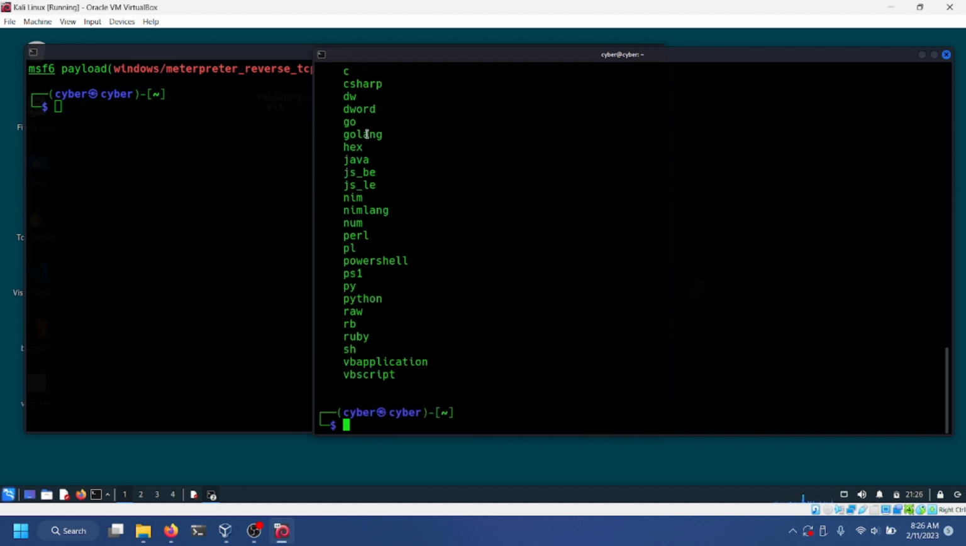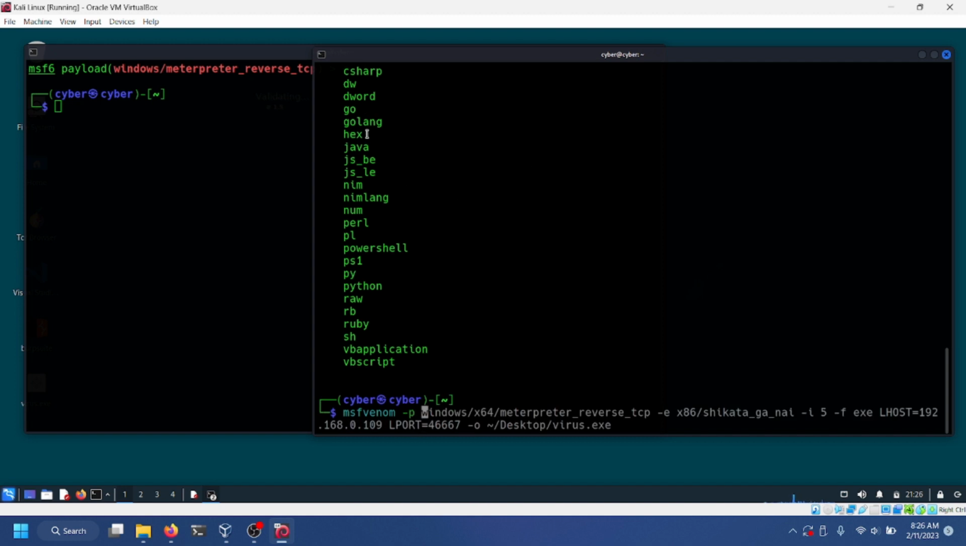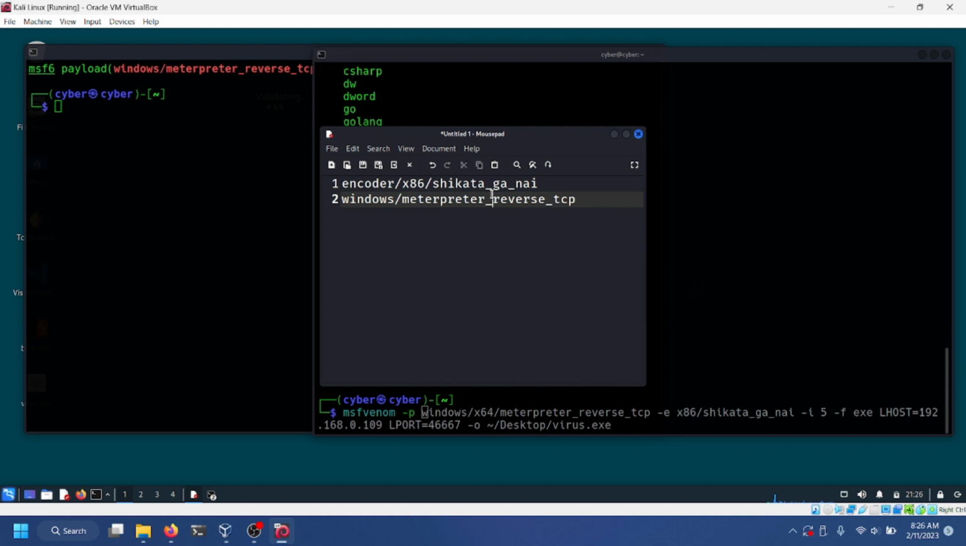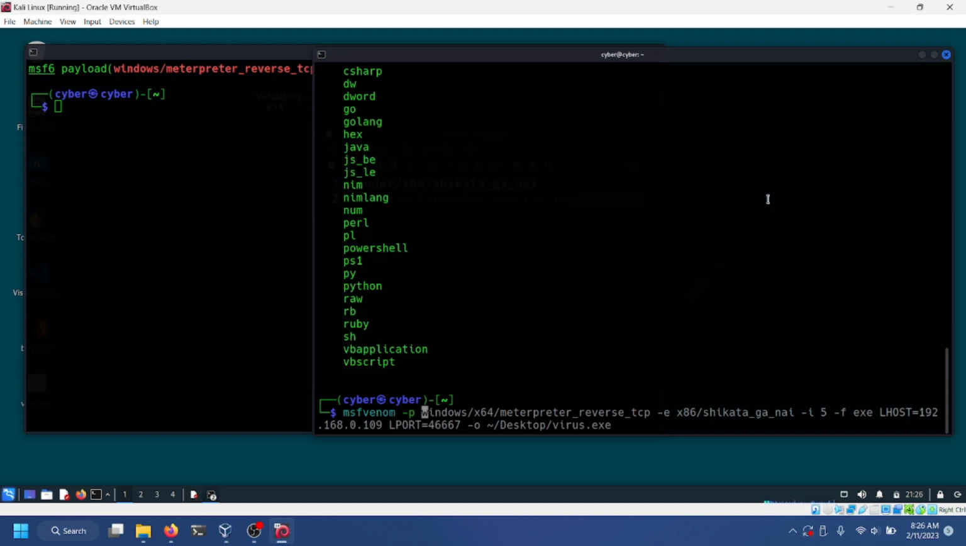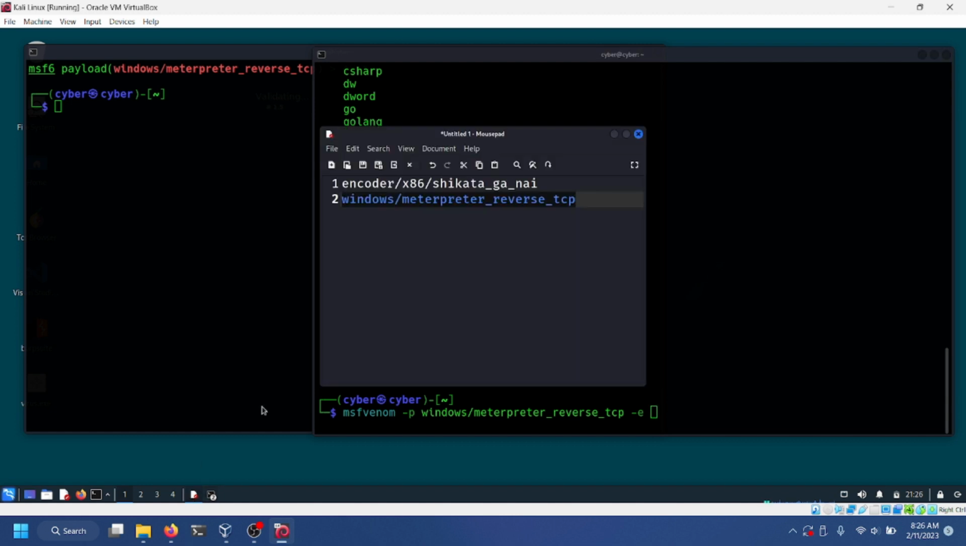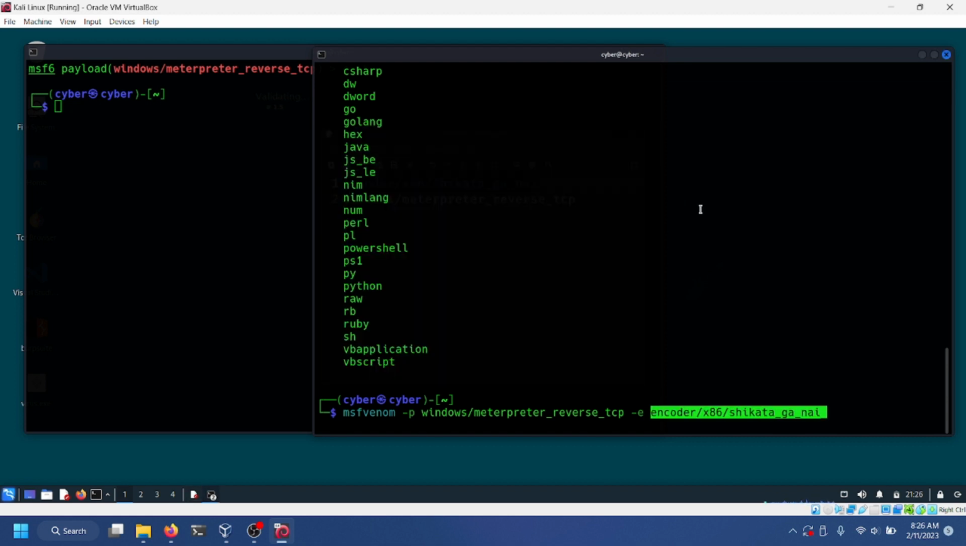So what I am going to tell MSF Venom is msfvenom, and the payload we want to use is Windows. Sorry, I have actually saved this. Why do I need to type it myself? Control C, Control Shift V. windows/meterpreter/reverse_tcp. And I want to use the encoder, and the encoder we have selected is this Shikata Ga Nai encoder. Copy it, paste it over here.